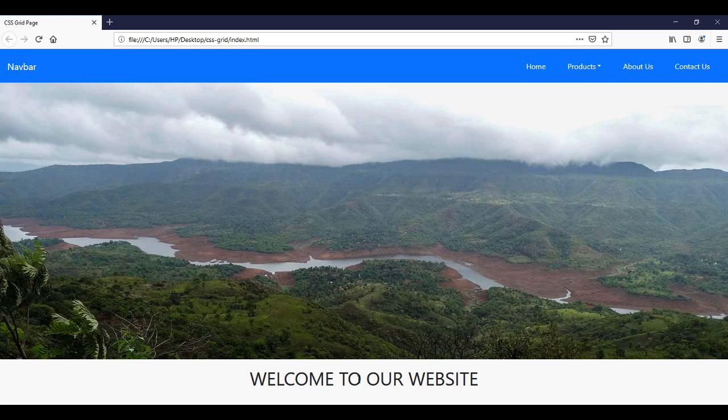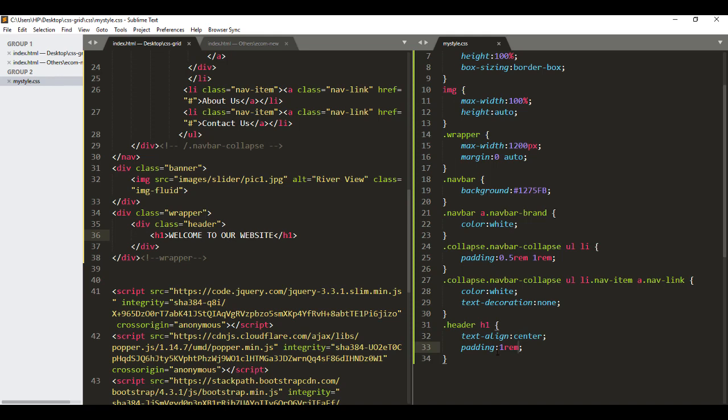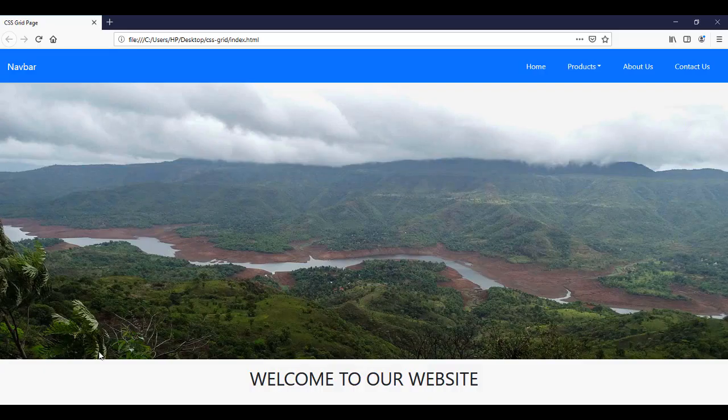with the padding. Now if I want to increase the padding to the top slightly, then I will say 2 rem to the top, then 1 rem to the right, 1 rem to the bottom, and 1 rem to the left. So if I save this now, you find it will have 2 rem padding to the top.